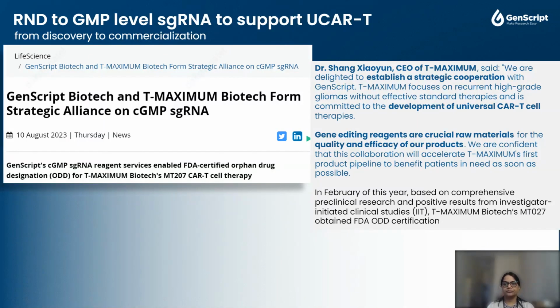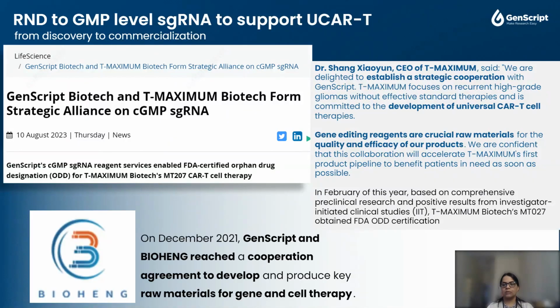Further, another team, Maxim Biotech, is a biotech company which is also developing UCAR-T, and GenScript Biotech and Team Maxim Biotech made a strategic collaboration where GenScript will provide Team Maxim Biotech with various CRISPR reagents to support their development of UCAR-T product from discovery to commercialization. And we also made a cooperation agreement with Biohang to develop and produce the key raw material for gene and cell therapy.